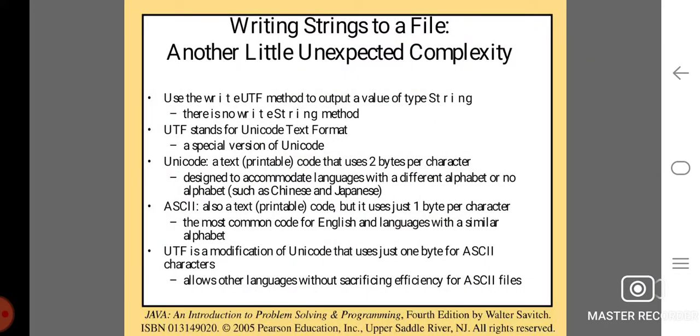Writing strings to a file. Another little unexpected complexity: use the writeUTF method to output a value of type String. There is no writeString method. UTF stands for Unicode Text Format. It is a special version of Unicode. Unicode is a printable text code that uses two bytes per character. It is designed to accommodate languages with a different alphabet or no alphabet, such as Chinese and Japanese.